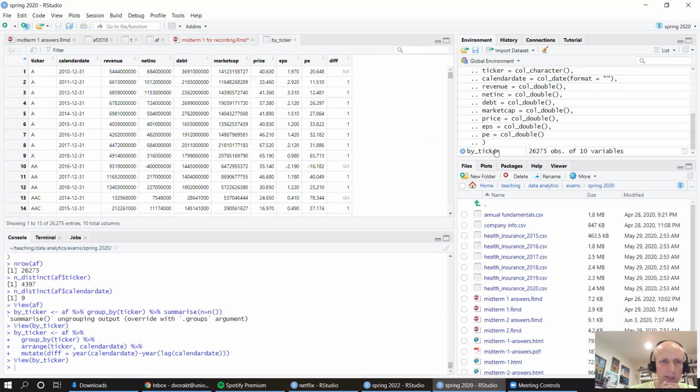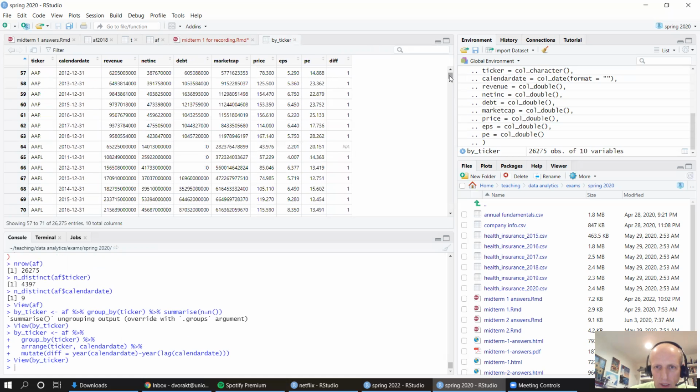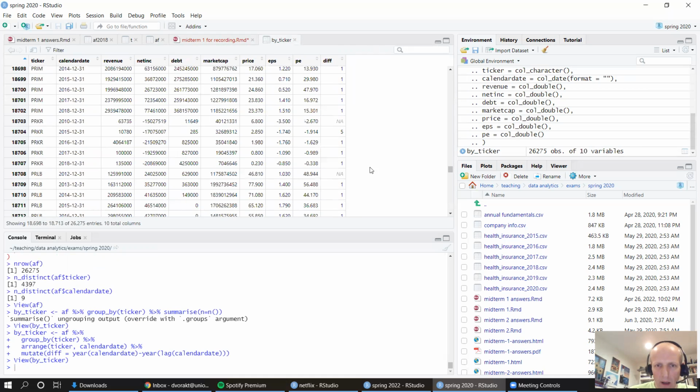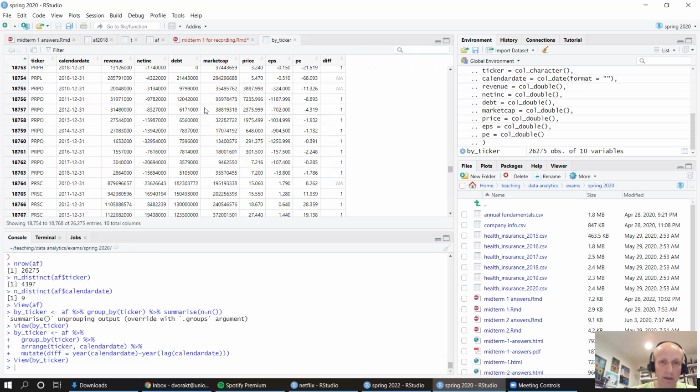So by ticker. We didn't really summarize this, but we have the data sorted by ticker and calendar date, and we can clearly see there's NA in the first observation. That's not surprising, but then we have 1, 1, 1, 1, because those are all consecutive. These are all looking consecutive. Oh, well, there's one that's not right. We have an observation for 2010, and then the next observation for 2015. So there are definitely some gaps here. Okay.